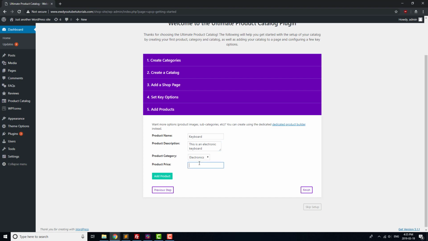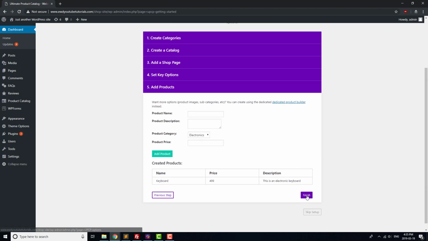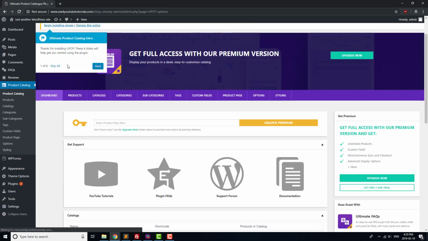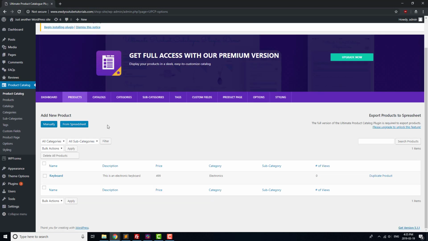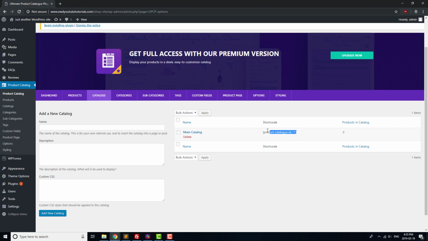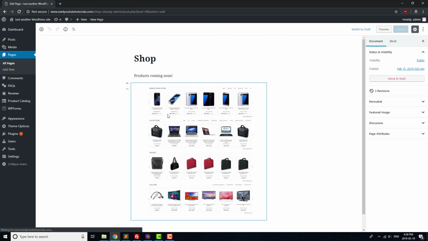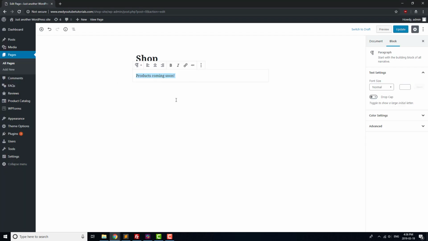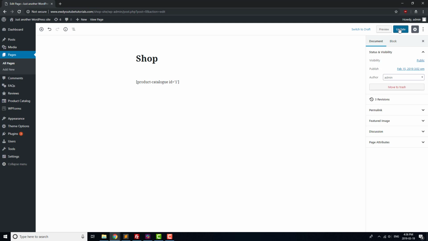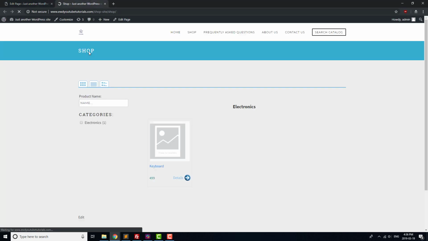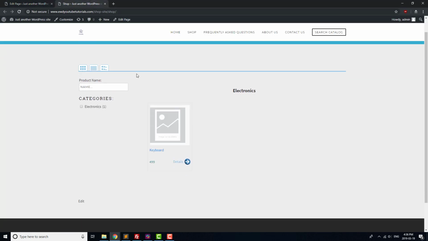You can create a few more products at this point, or move straight to adding the catalog to the page we created earlier. If you're creating multiple products, it's probably better to use the actual product creation screen instead of the installation wizard. To add our catalog to a page, head to Product Catalog, Catalogs, and then copy the shortcode for our catalog. We'll paste that shortcode into the product catalog page that we created earlier. Opening a new tab should now show you the product catalog with the products you've created so far.